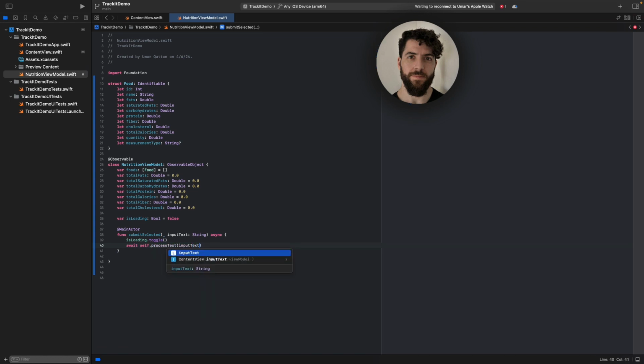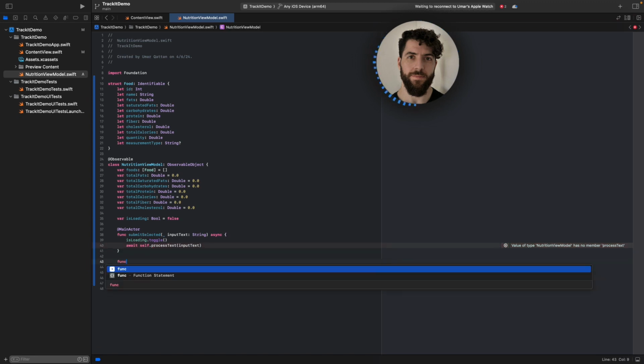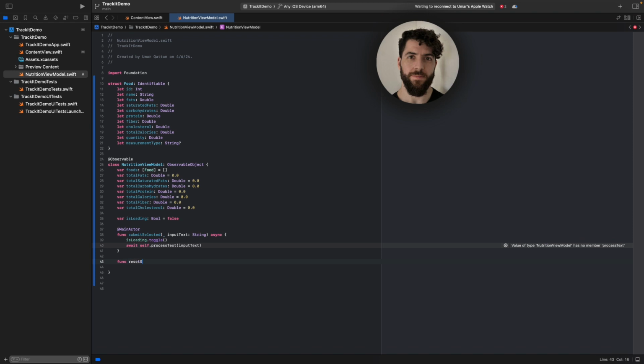the input text. We could of course do some checking on the input text to make sure there's no incorrectly formatted letters or words, but that's something we can do later on. We haven't created the process text function yet, but we'll do that soon. Next, let's create a reset selected function so that we can reset all of the fields that we created.